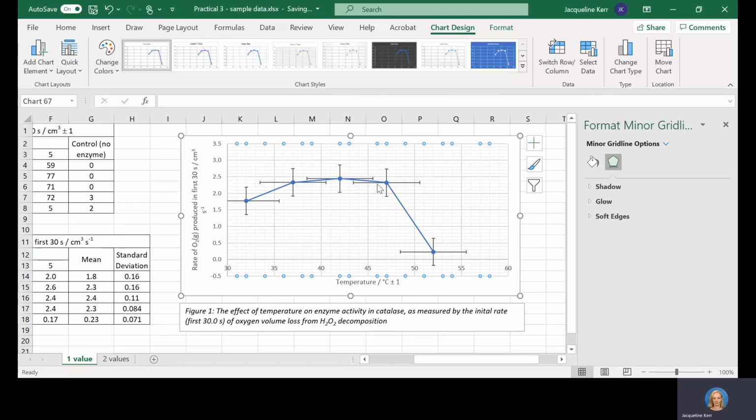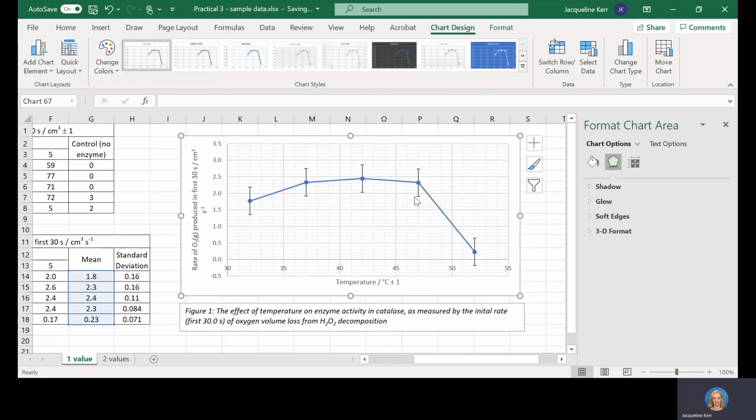We don't need these Y ones, these horizontal, X ones, sorry, these horizontal ones. So if you click on them, so just those ones come up, see these little blue circles, they should only be on the horizontal ones, the X error bars, and just press delete, and they go away, because we're not looking at any big dramatic range in our temperature values.